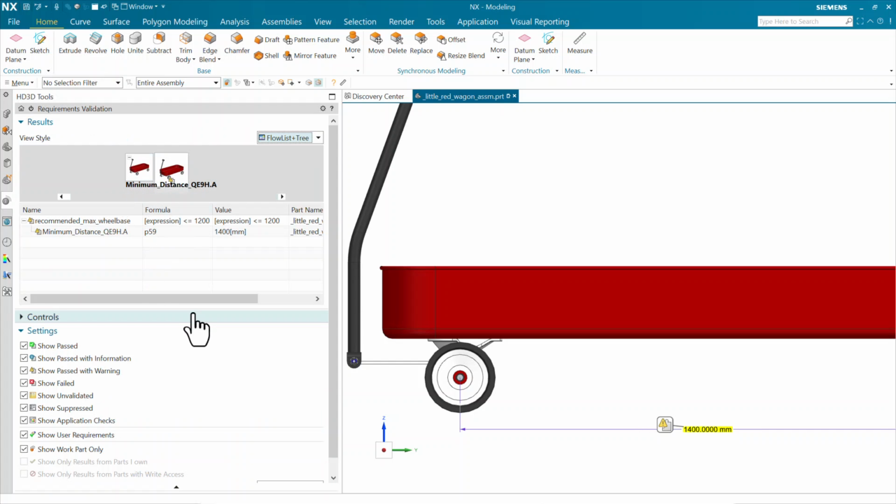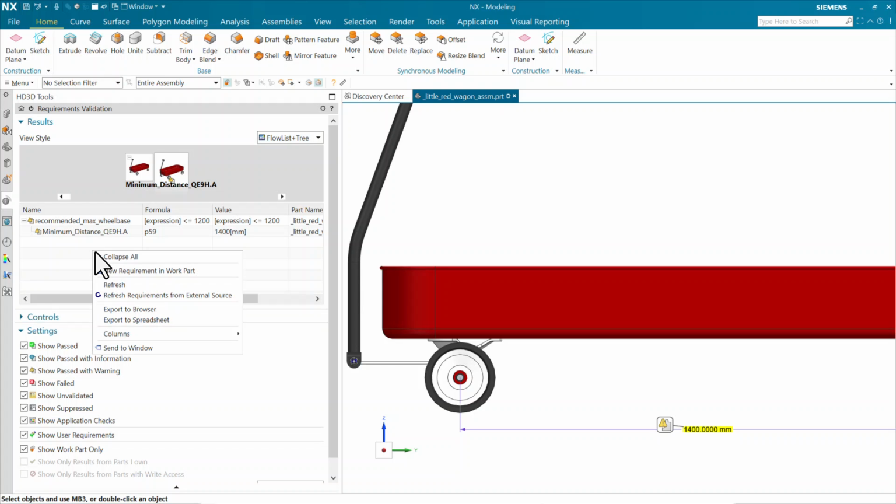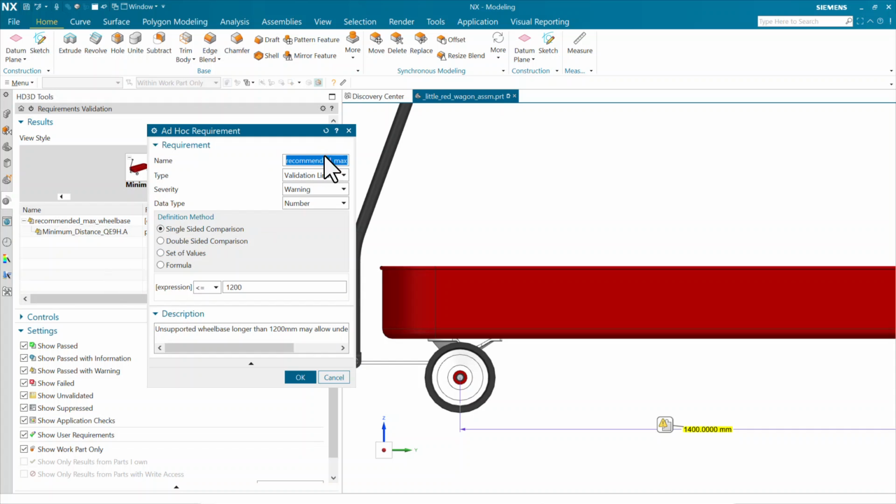We can see that list of requirements. We can come in here and say that I want to create a new requirement here in this work part. And this particular one is going to be our max safe wheelbase, right? So that'll create a new requirement here that we're going to make an error this time, that says, for instance, that it needs to be less than or equal to 1500.